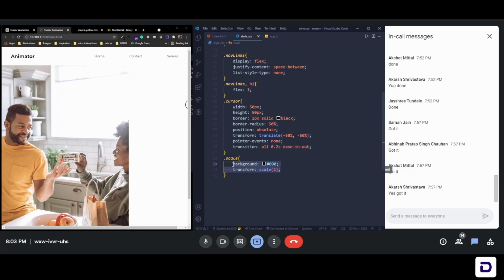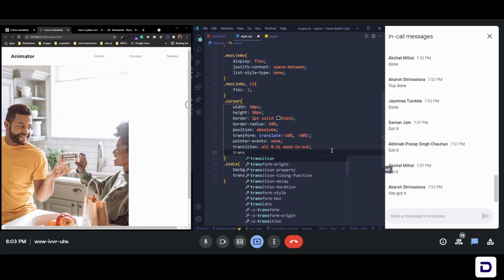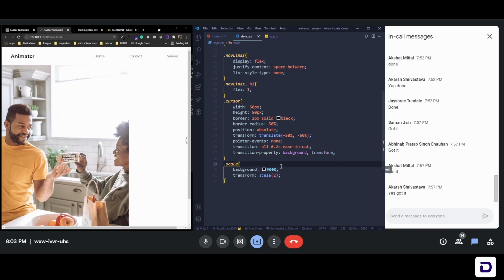So background and transform scale. So what I'm going to do is, just after transition, we have one more property in CSS which is called transition-property. This specifies the property which we are transitioning. So I'll just say background, so background property and the transform property. If I save it, you see that now when we move around here, the transition is not applied, but when we go here, the transition is applied. So now it looks better than before, because that was looking pretty bad.